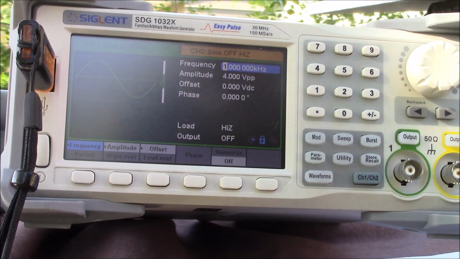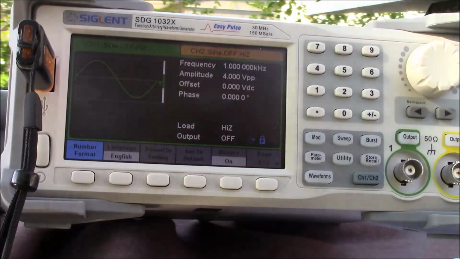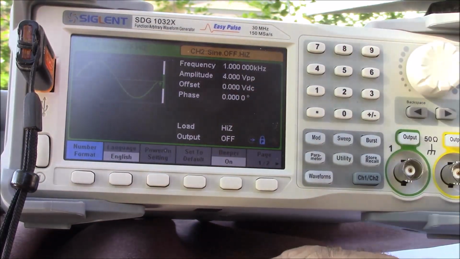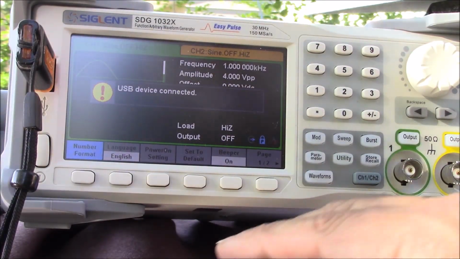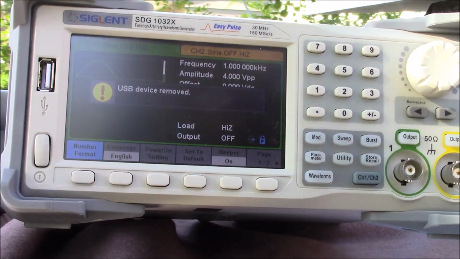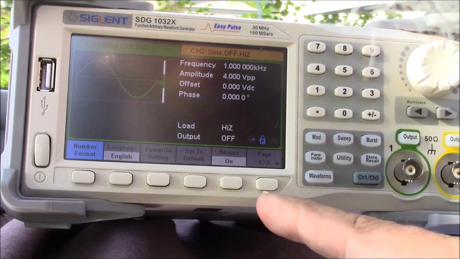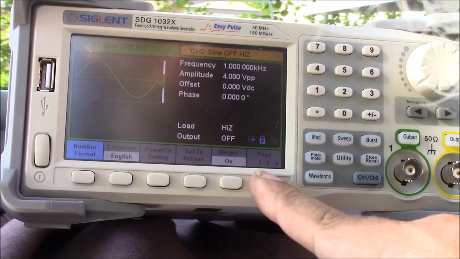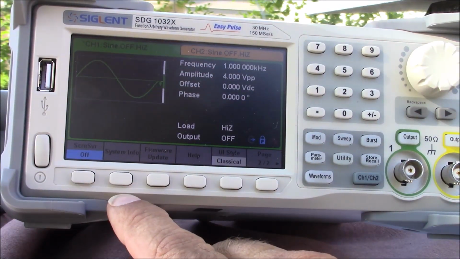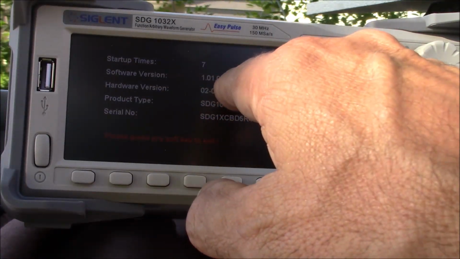So we go back to utility, we hit system, and somewhere here, this display is none too bright out in the real sun. USB drive is connected. How about we disconnect that? There's no eject button, so it doesn't have a power settings. So on page 2 of this, you hit system info, and there it is, 33R3.